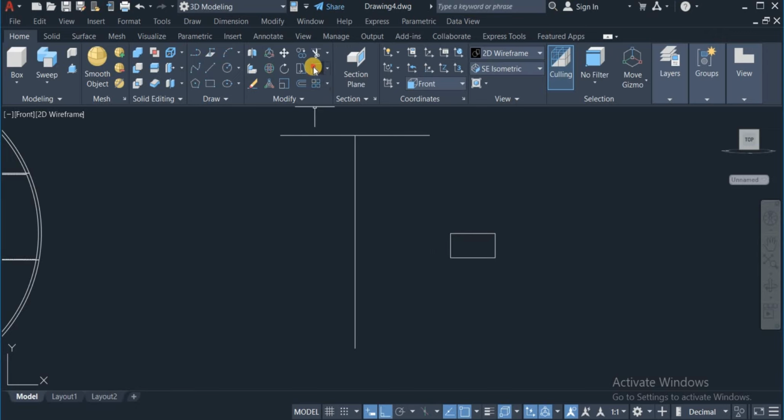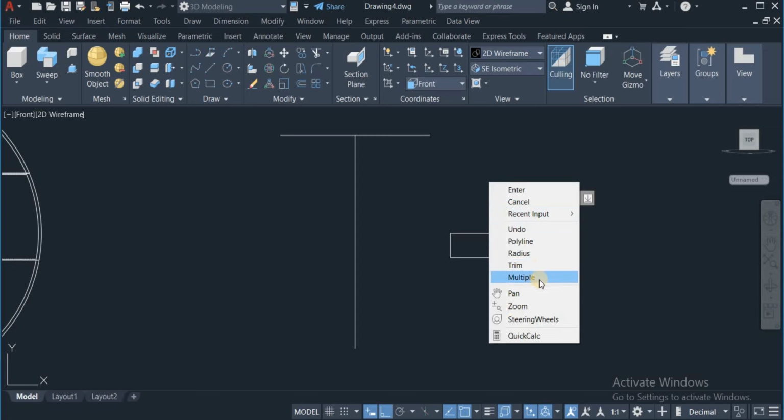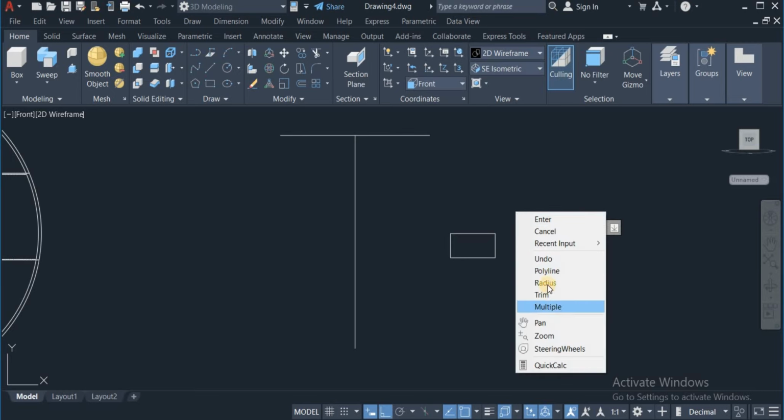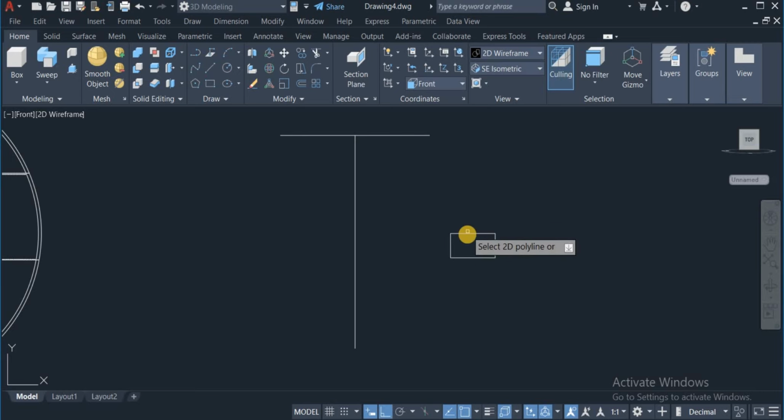So I click on the fillet command and choose a radius of 2. Then right click again and choose polygon so that I can fillet the 4 sides at the same time. So I click on this. Okay, I'm going to move this rectangle from the geometric center and drop it at the center of this very line.